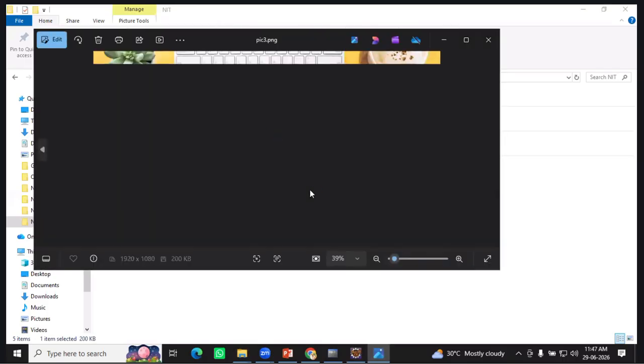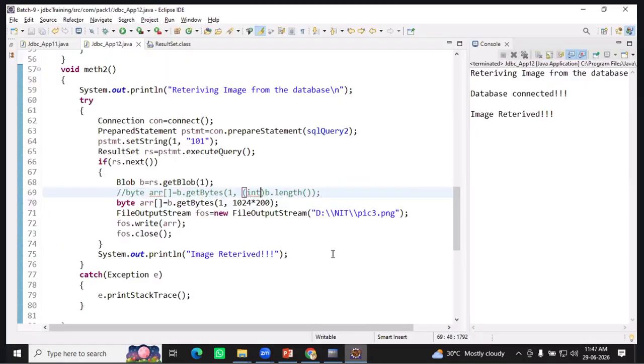Am I clear with this? So that is the importance of this length method. If you're not writing length correctly, then all the bytes may not be able to be read. Is that clear, guys?